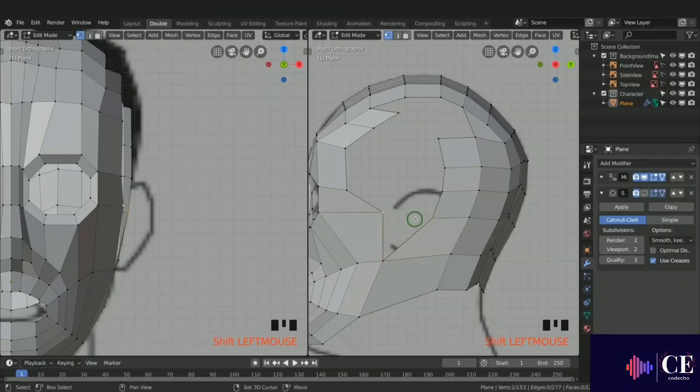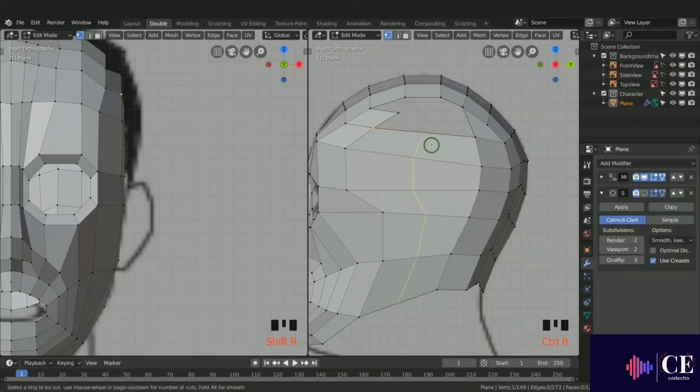I'll repeat the process here. Shift select both of these and Shift R, and Shift select both of these, Shift R, this one here and this one, and Shift R. Okay, I'm going to press Control R to add an edge loop here. Just edge slide this back slightly.